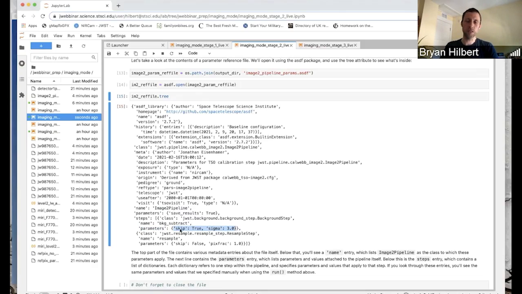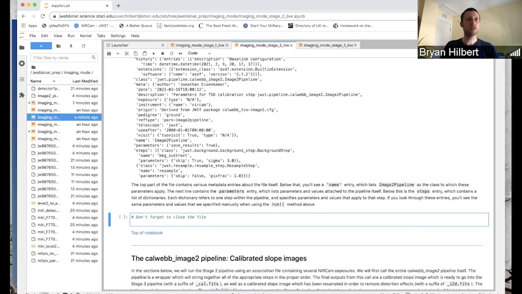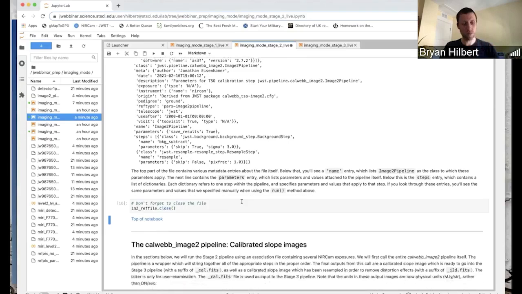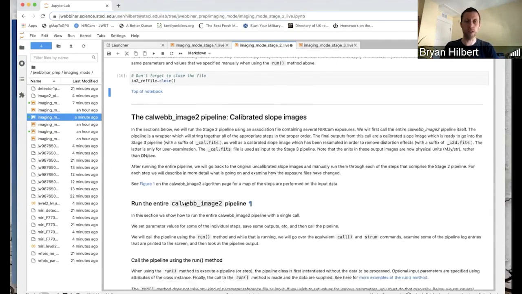So in this case, skip is being set to true because in general, by default, for NIRCam imaging, you're going to skip the background subtraction step. And here we see next in the list, we've got the resample step, and its skip is set to false, and extract is set to 1. And don't forget to close the file after you're done looking at it. So this is just kind of a convenient way to organize your parameters. And it's personal preference whether you keep the parameters and their values here in this file, or if you do use the run method and you keep them within your Python code itself.